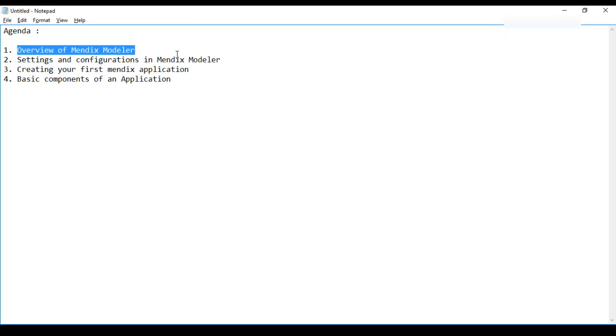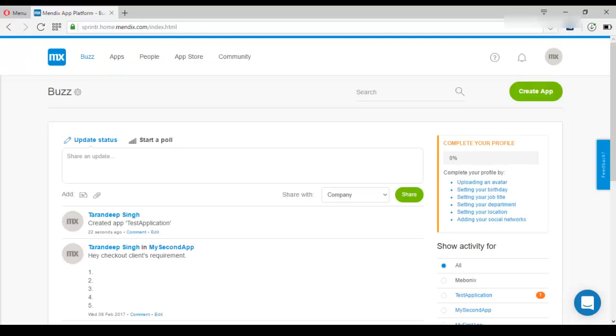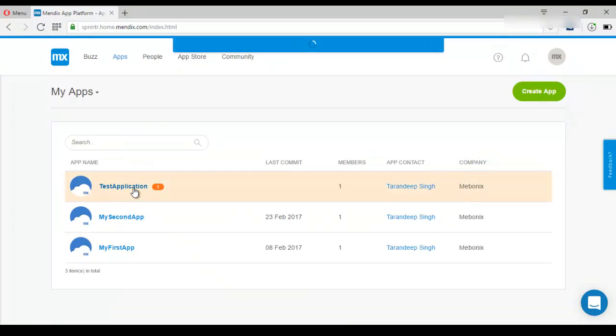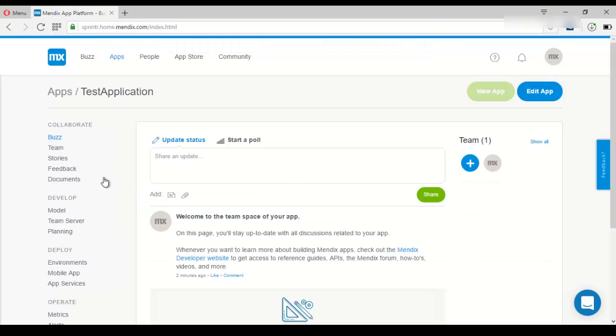So Mendix Modeler is, you can say, an IDE to develop Mendix based applications. Mendix creates web based applications along with mobile based applications. So how to download your Mendix Modeler? For downloading Mendix Modeler, you need to go to the official website of Mendix and log in with your ID and password. I've shared in my previous video how to create your accounts and how to use this admin panel. In this admin panel, you can go to the apps where you can manage your apps. Suppose we have this app, test application. Let's click on that.